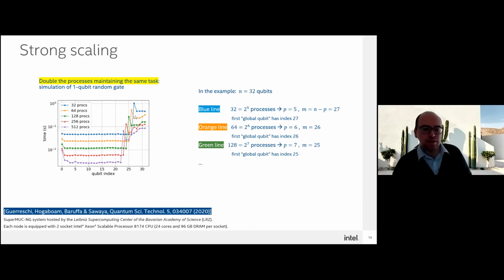This is why there is this jump in the cost of the time of the simulation, because now the communication overheads kick in. The blue line, in fact, has 32 processes. 32 is 2 to the 5, so the last 5 qubits are global.